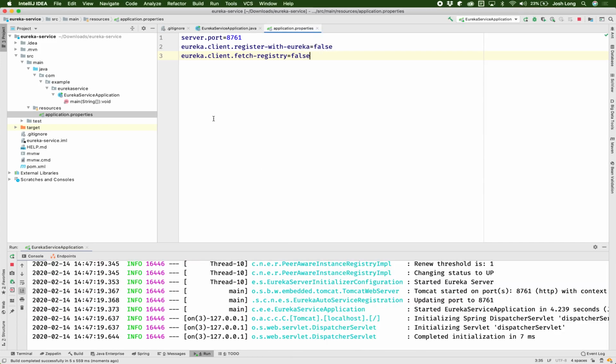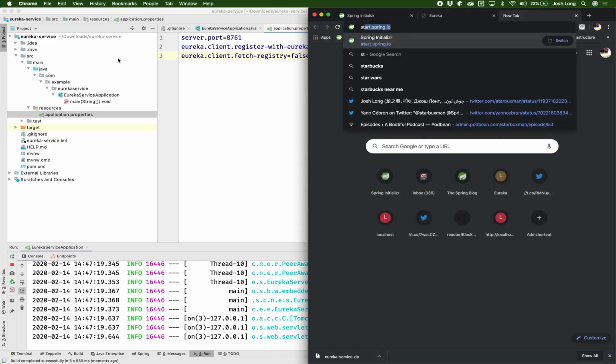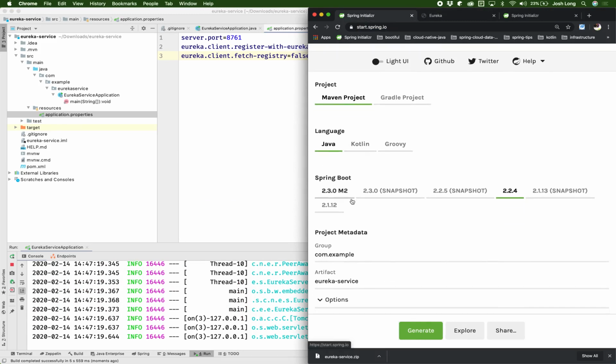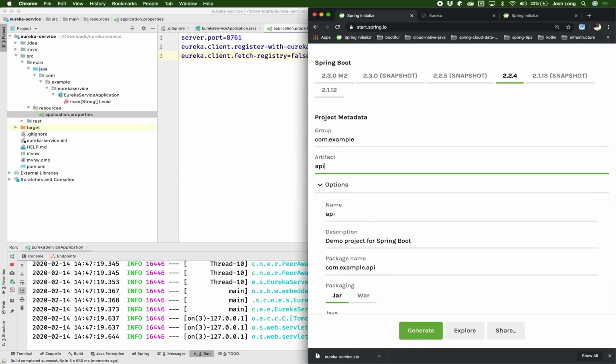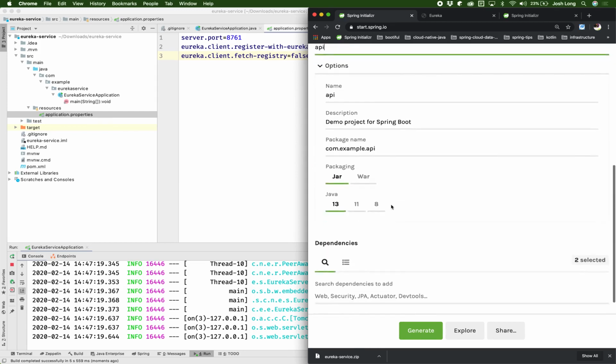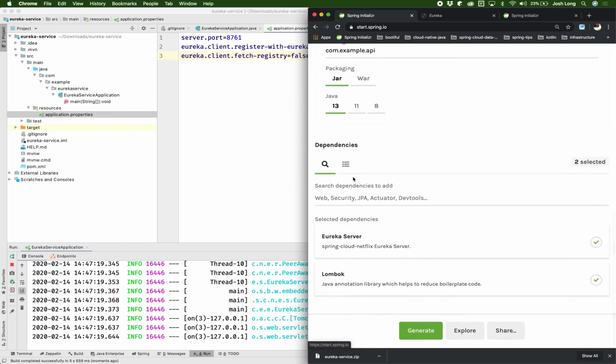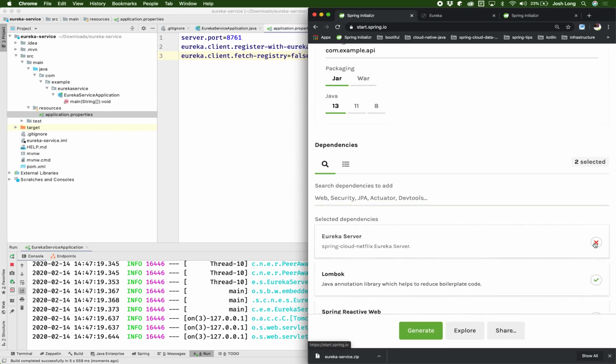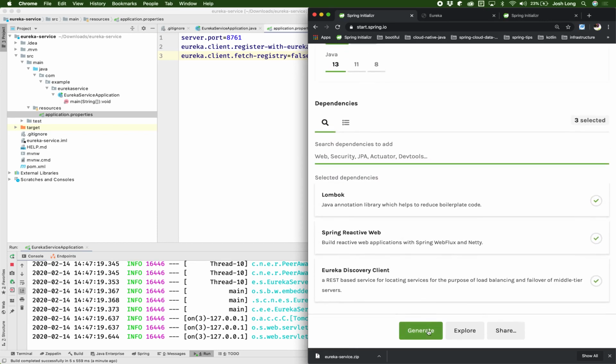There we are. Now we need to create a service that can talk to it. So go back to start.spring.io. Actually, I've got this here, don't I? So let's just reuse this API. We're going to use the reactive web support as well. And rather than using this, we're going to use the Eureka client. And that's it. That's a pretty Spartan service, but that should do it. Let's go ahead and spin that up.